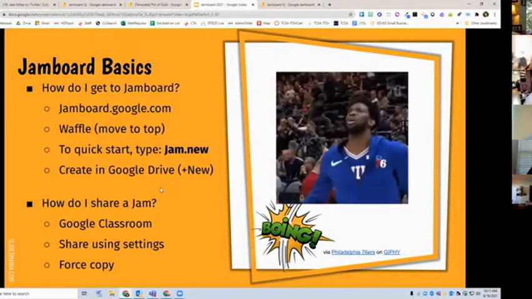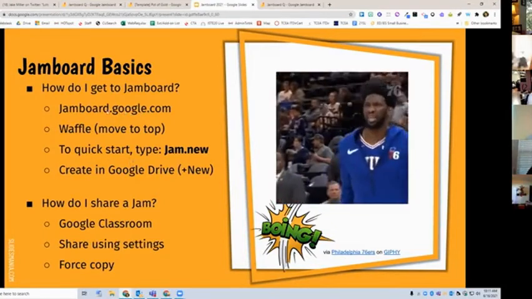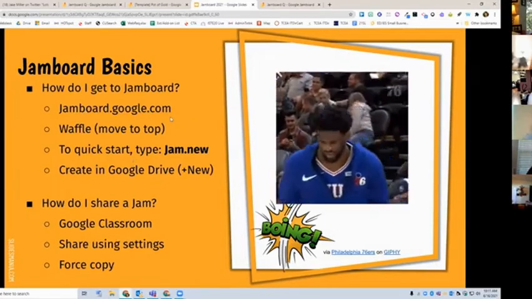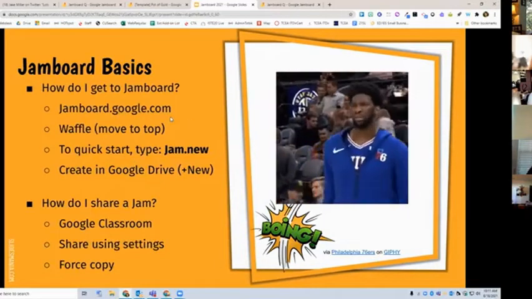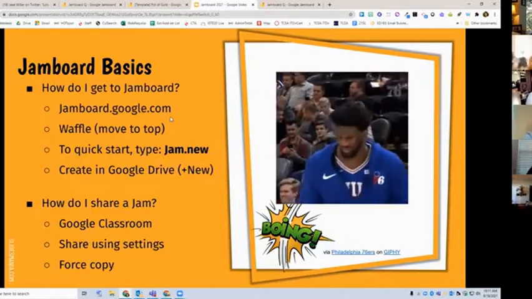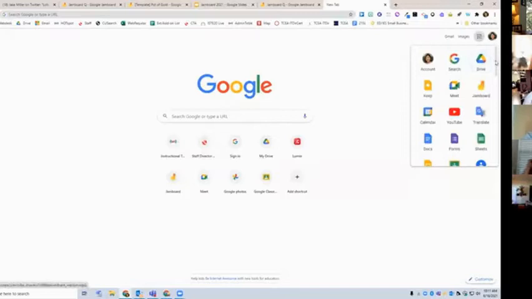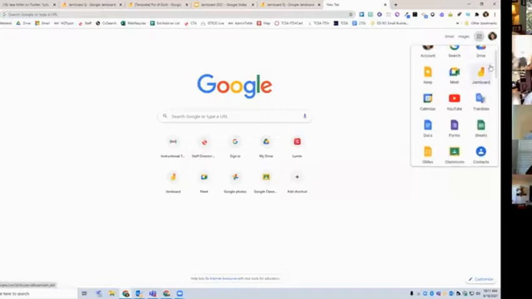How do I get to Jamboard? Well, there are many roads to Jamboard, so I'm just going to share a couple. You could go right to the website, jamboard.google.com. Like any of our Google tools, you start with the tool name .google.com. Then I'm going to open up a tab, and usually on your new tab you see a waffle up at the top right corner. Feel free to check it out as we're going through. You can just watch, or you can follow along and do the steps as well. So Jamboard is right here.